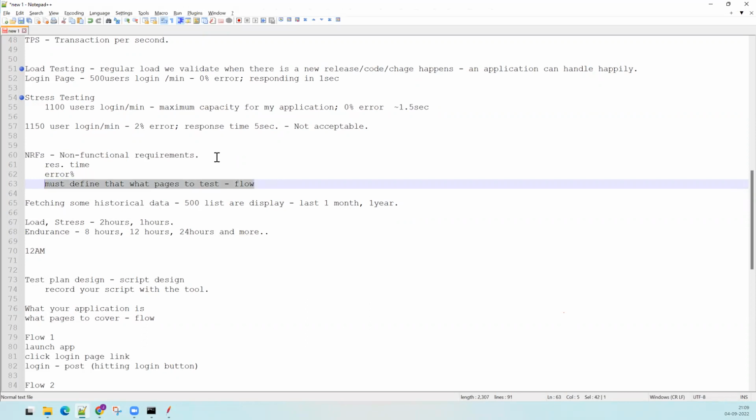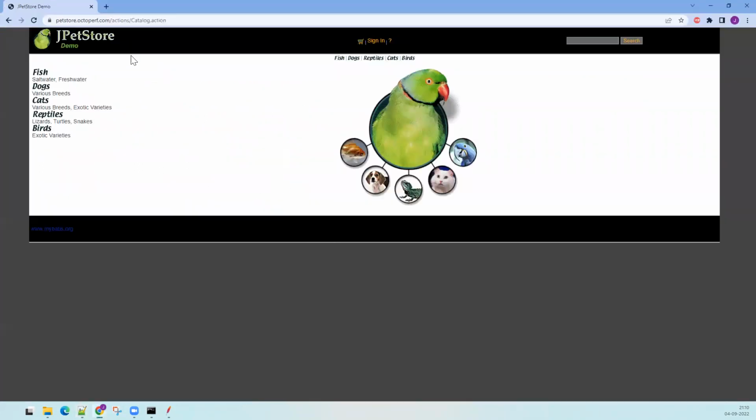If you don't have an NFR which defines the pages to test, you always have to ask the product team. Or you can decide based on the application. Let's say this is the application. You can think of any application and ask what's the creamy area of that application which brings the business.